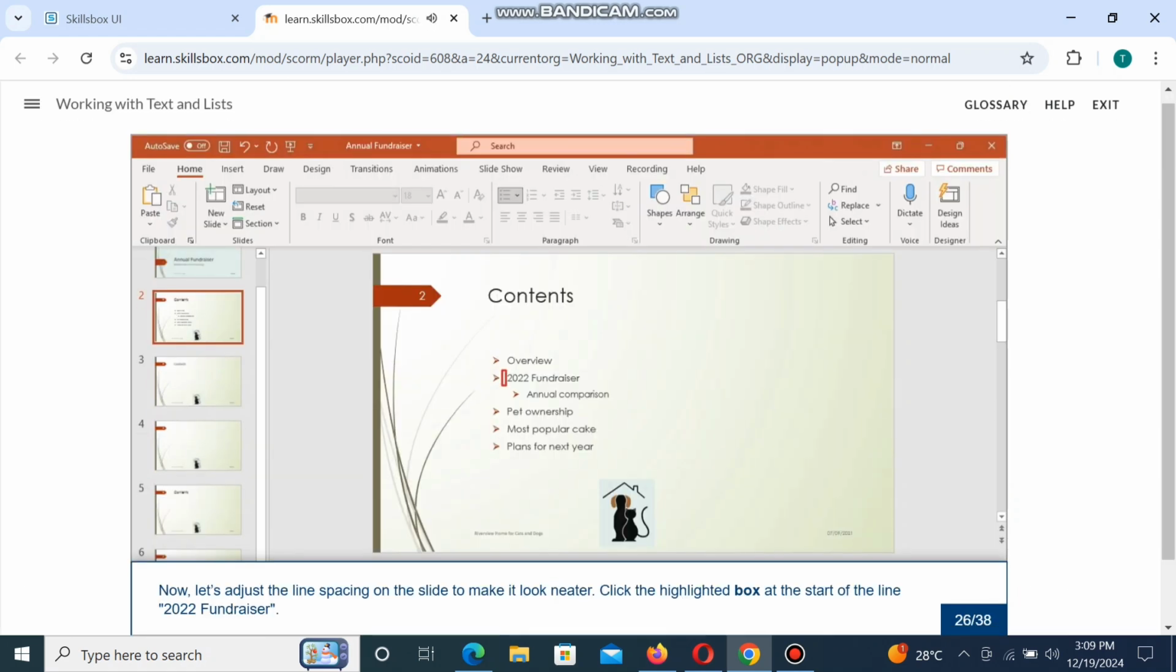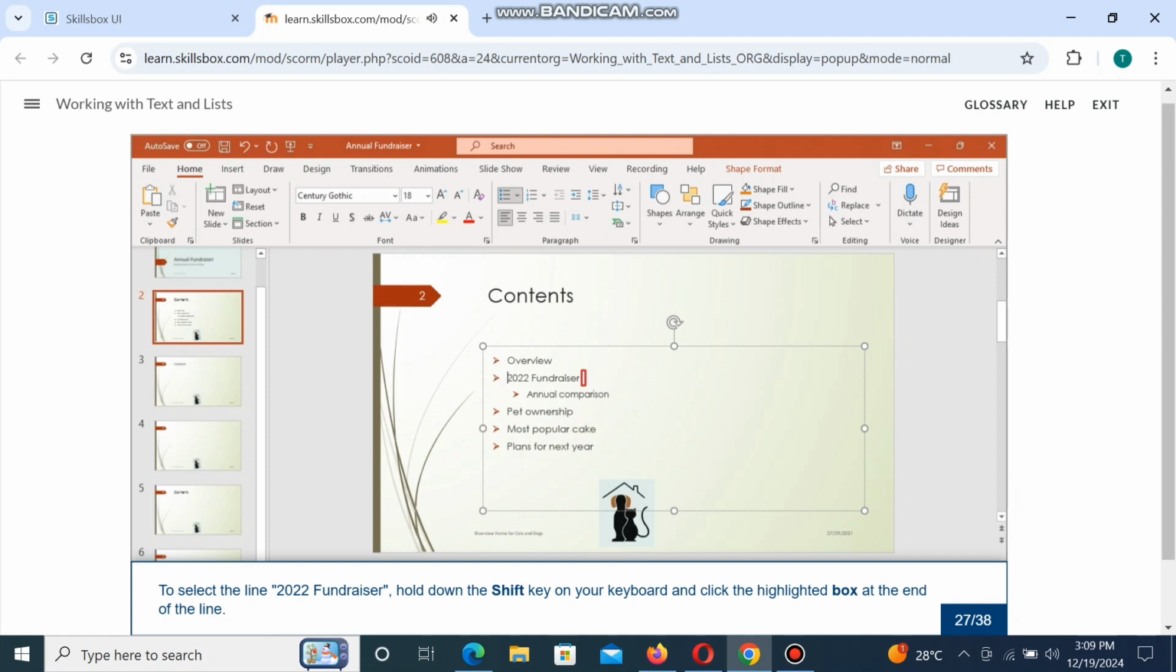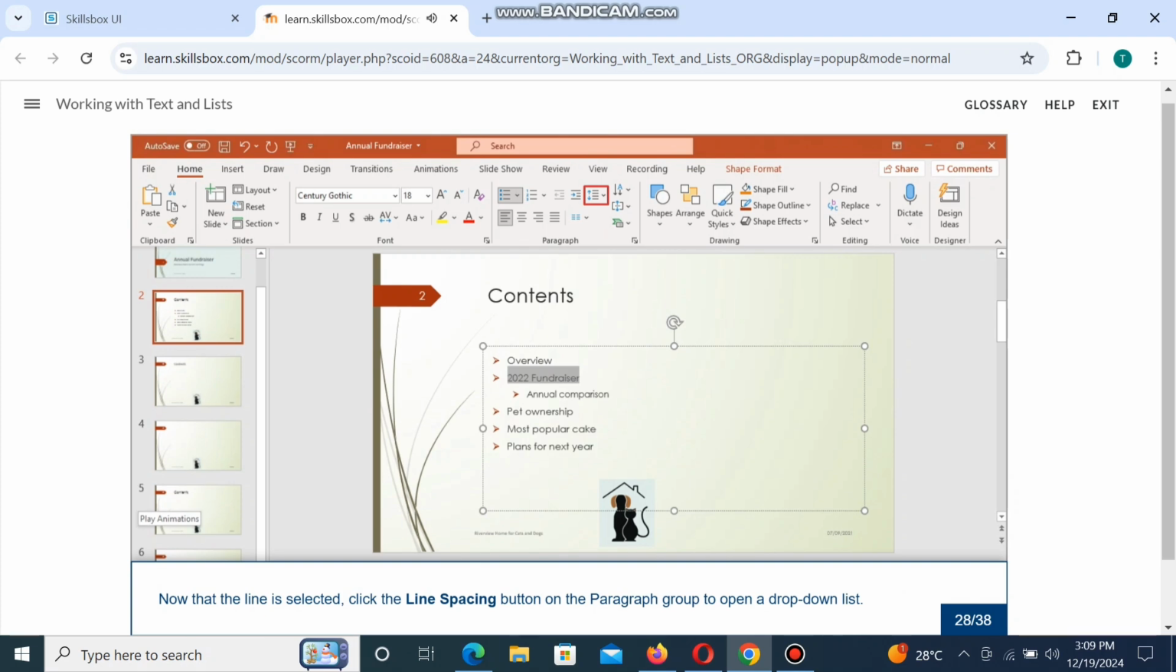Now, let's adjust the line spacing on the slide to make it look neater. Click the highlighted box at the start of the line 2022 fundraiser. To select the line 2022 fundraiser, hold down the Shift key on your keyboard and click the highlighted box at the end of the line. Now that the line is selected, click the line spacing button on the paragraph group to open a drop-down list.